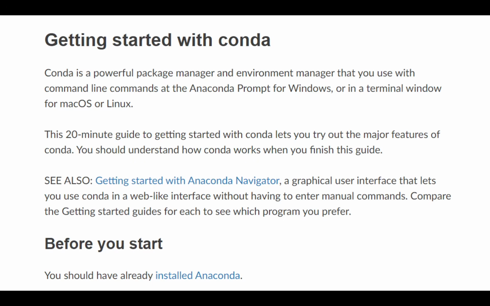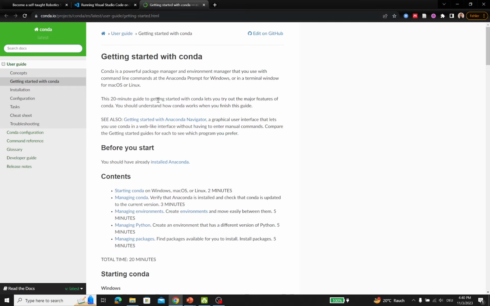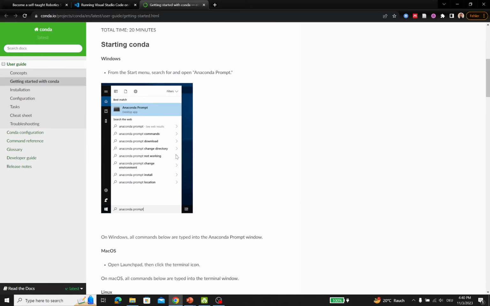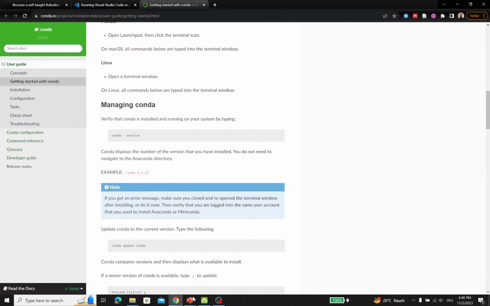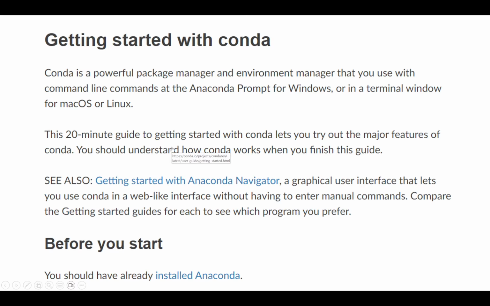Getting started with Conda, here is the official resource that you can follow, and this would essentially give you enough understanding of what Conda is. You just need to install and get used to it, get used to creating a Conda environment.